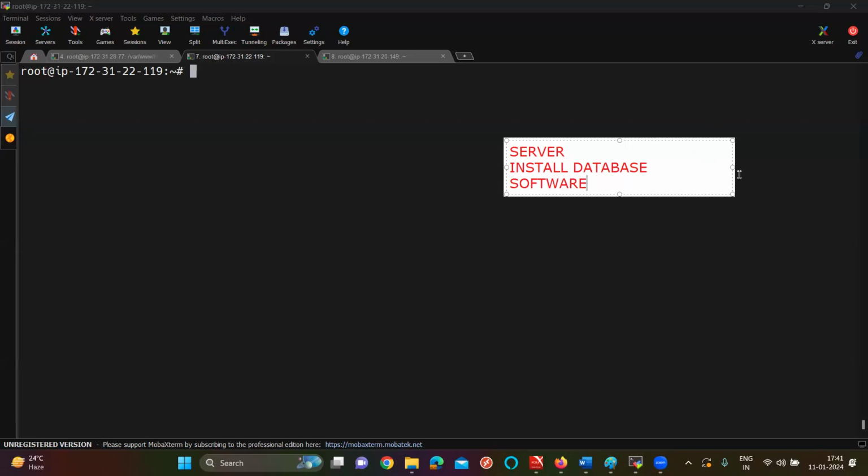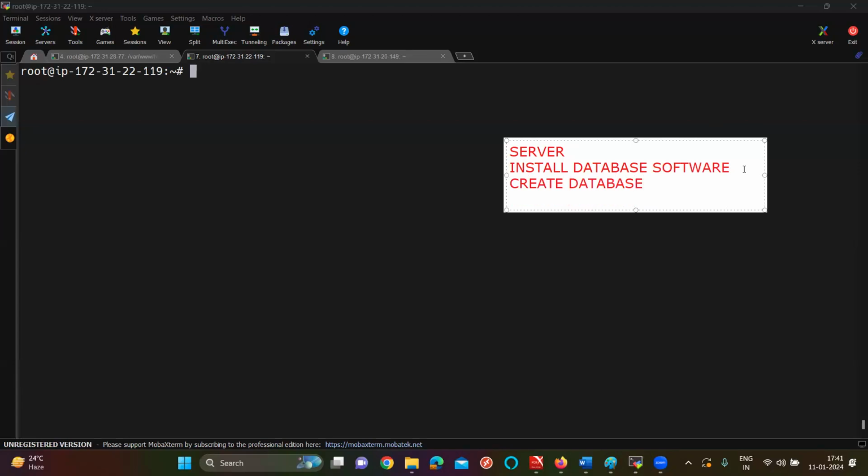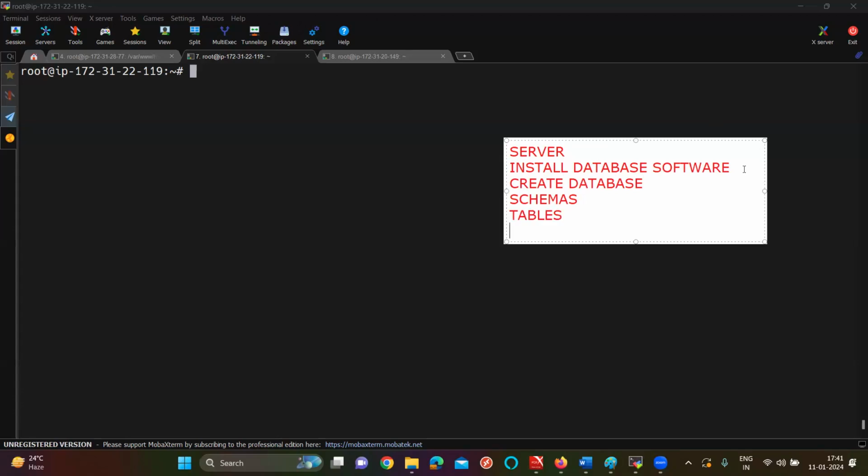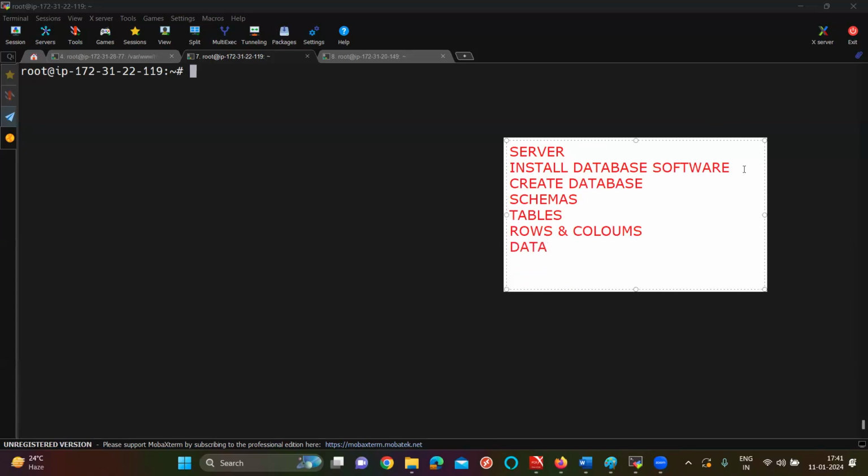Once you install the database software, now you are going to create the database. Once you create the database, later we are going to create schemas. Inside schemas, you will be having tables. Inside tables, you will be having rows and columns. Inside rows and columns, you will be having data. So this is the way data is organized in a database.